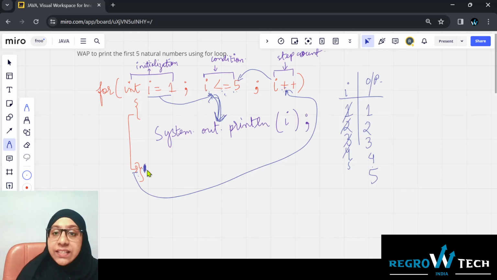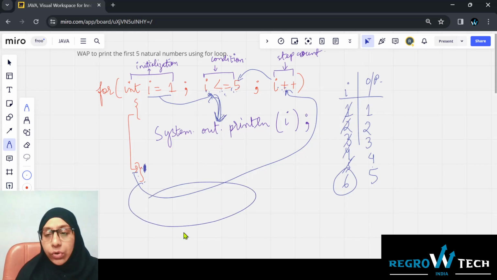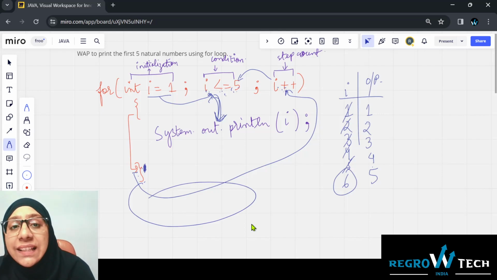Next time, again it has reached the end, i plus plus will be happening. So here 5 will become 6. But when it checks the condition, 5 is neither less than nor equal to 5. i value is 5, right? So 5 is, sorry, i value is 6. 6 is neither less than nor equal to 5. Therefore, it will not go inside the condition anymore and execute whatever is right after the for, right? This is literally what happens in a for.